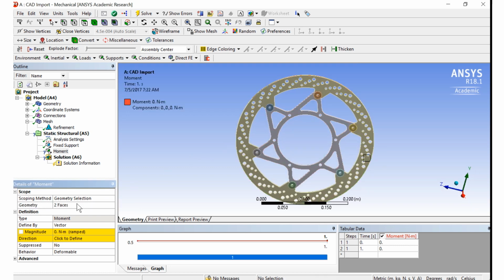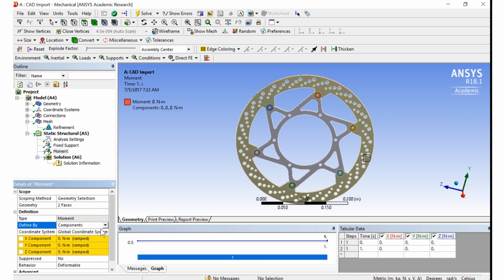I click Apply. I don't want to define by vector, I want to define by component, so I'll click the drop down on Define By and select Components. Now I want to apply a moment about the x-axis, so I'll come to the x component and enter a moment of 1000 and click on the structure, and now I can see that moment has been applied.